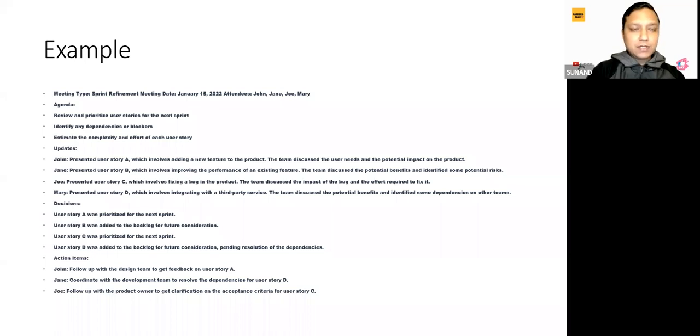You can see the agenda: review and prioritize user stories for the next sprint, identify any dependencies or blockers, and estimate the complexity and effort of each user story. This was the agenda for one of the sprint refinement meetings. Then you can see the different updates presented. John presented user story A, which involved adding a new feature to the product. The team discussed the user need and potential impact on the product. Then user story B was presented, which involved improving the performance of an existing feature. The team discussed the potential benefit and identified some potential risks. All these are things which happen during the sprint refinement meeting.